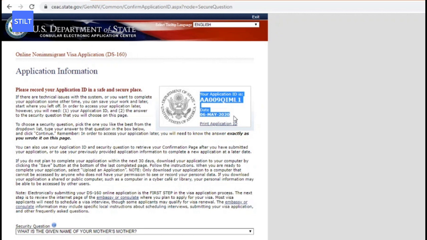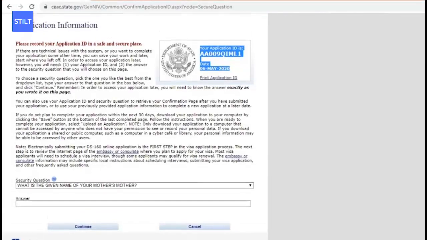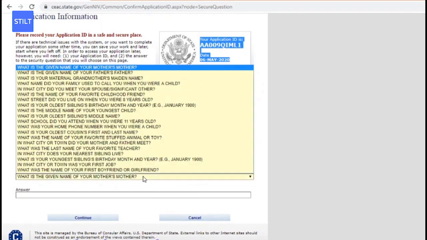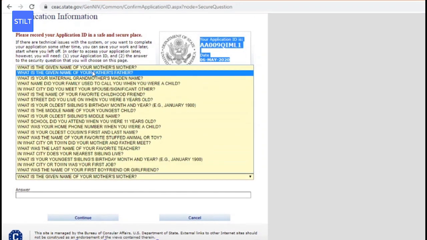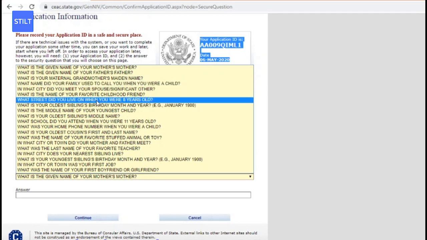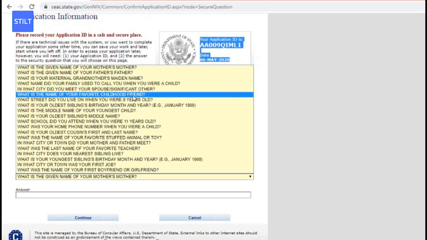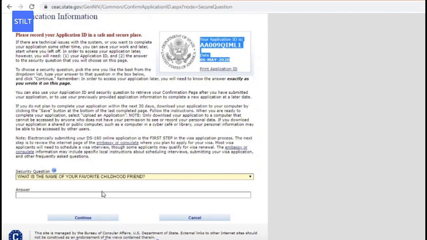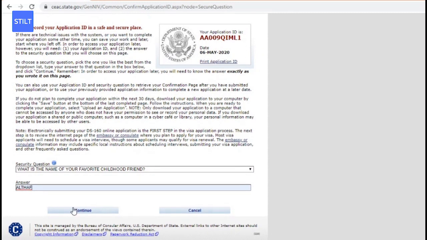And now moving on, the first thing they ask you is a security question. There are quite some options you can choose from. So it could be, what is the given name of your father's father? What name did your family used to call you when you were a child? What is the name of your favorite childhood friend? So I'm gonna go with what is the name of your favorite childhood friend? And the answer to that would be Altaf. And I'm going to continue.